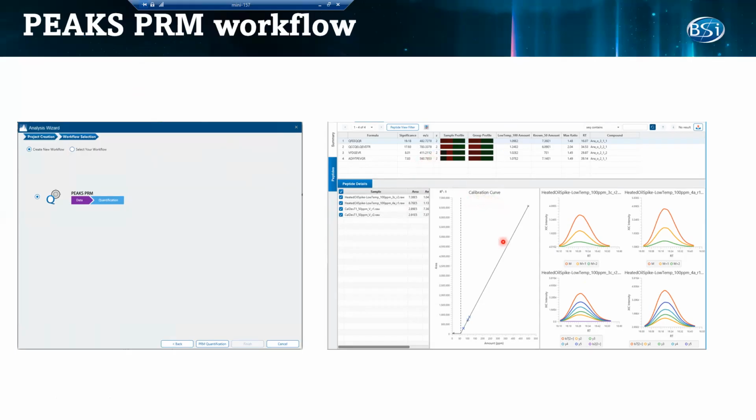Based on the calibration curve, we can do absolute quantification. And it's the same: we use the MS2 fragment ions to do the quantification.